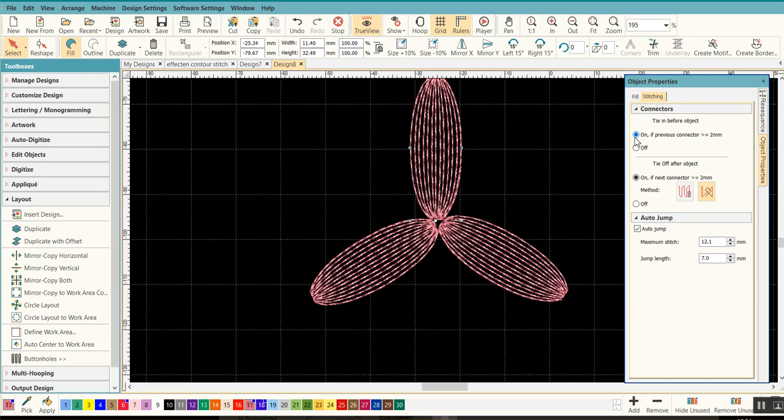You see your connectors here. The first one is on, and we want that because we want it to start here. But the second I will put off, tie off, they call it. If I put my tie off, then it will make a little jump straight to there. And I will do the same with the next.